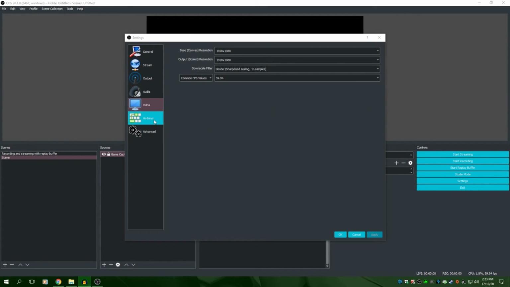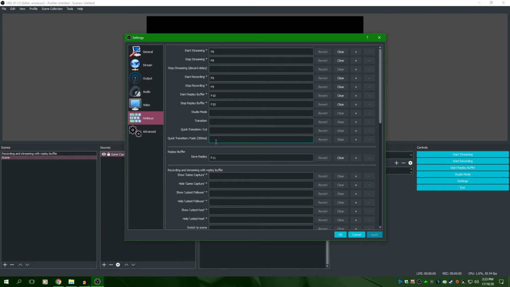Next up is the hotkeys. You will definitely need hotkeys, especially if you're going to use the replay buffer. Then there's no other way. You need a hotkey for it. So let's go straight ahead to the hotkeys. Now, as you can see, these are my settings. These are my hotkeys for what I want to use.